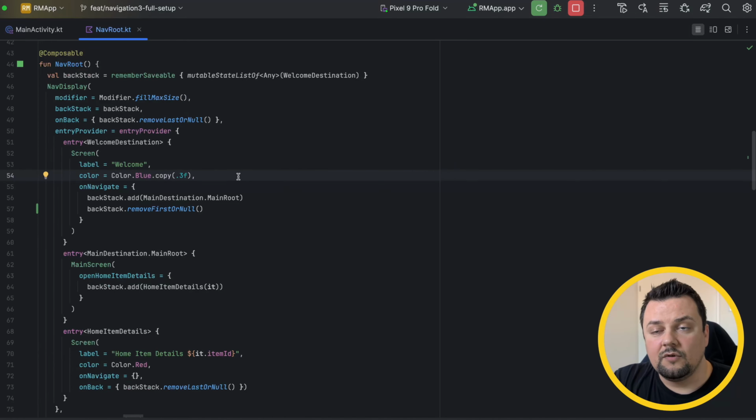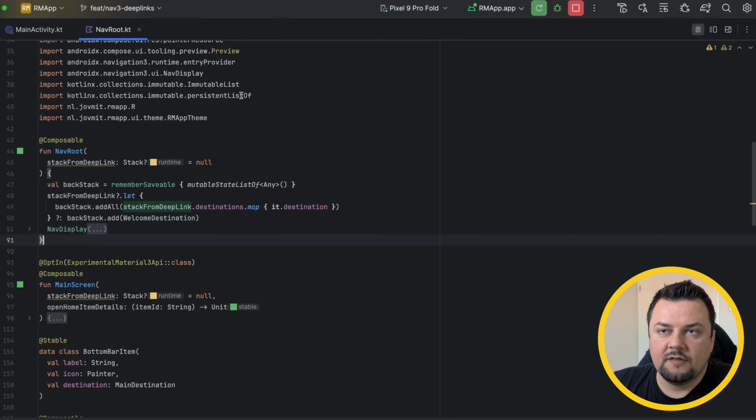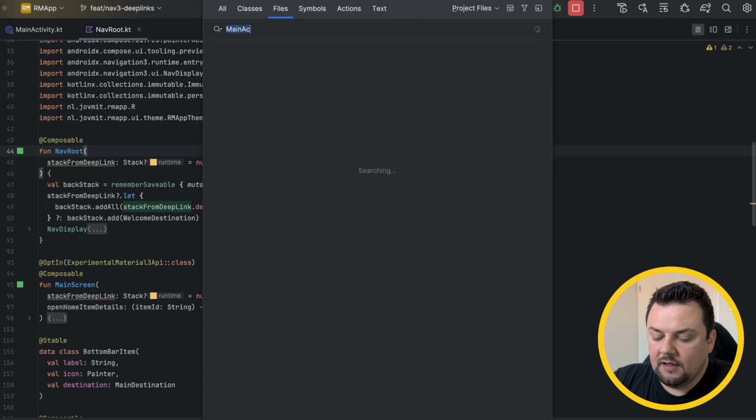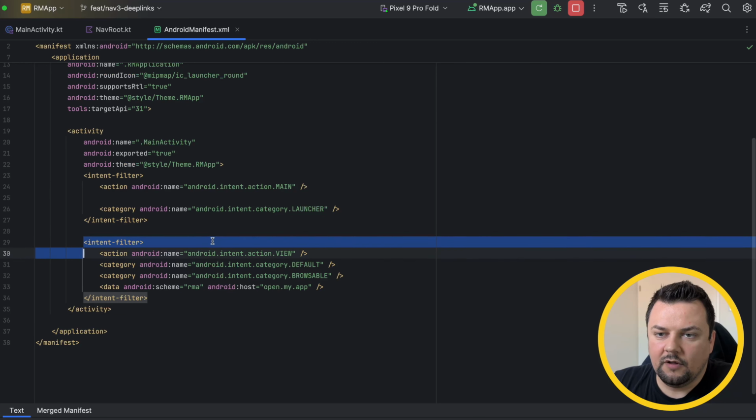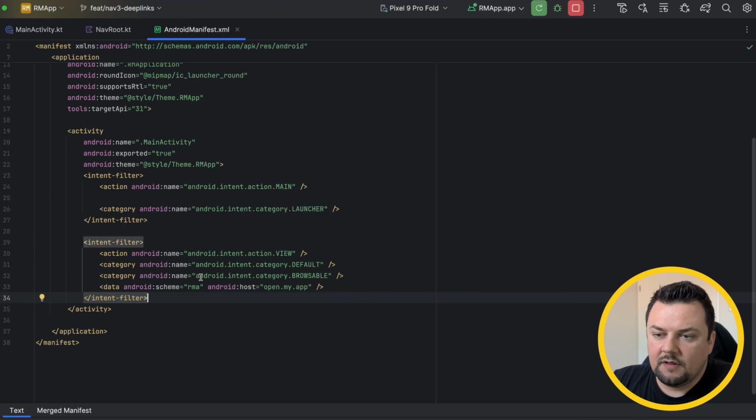Now, the last thing I want to show you is a sneak peek into working with DeepLinks. I have this solution in another branch, so check that one out. And the first thing is that if we look into the manifest, I've added a deep link that's going to open the application, which is of a schema RMA, and then the host is open my app.